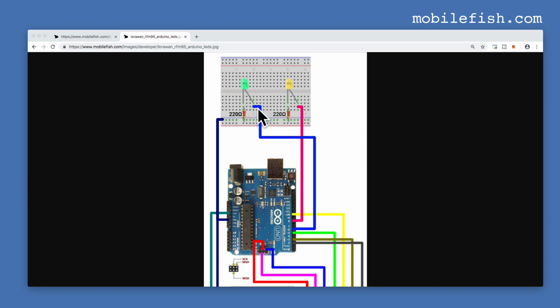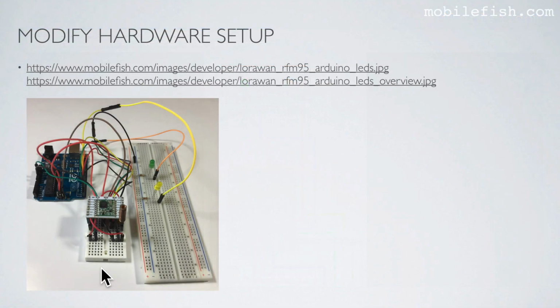The anode of the green LED is connected to pin 6. The anode of the yellow LED is connected to pin 8. And both cathodes are connected to ground. So the hardware setup looks like this.